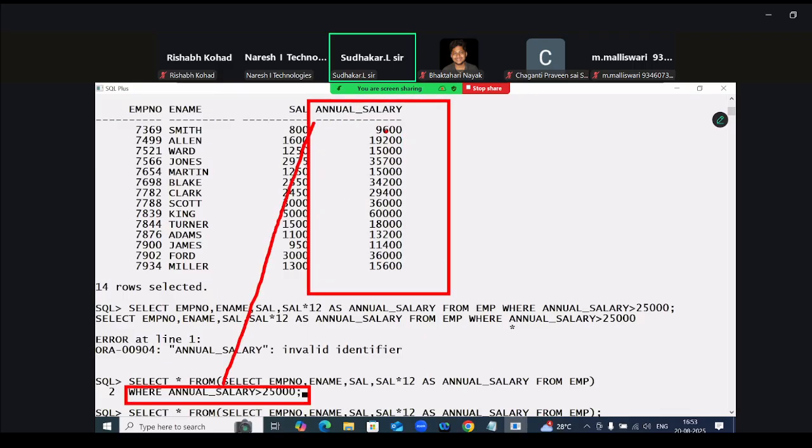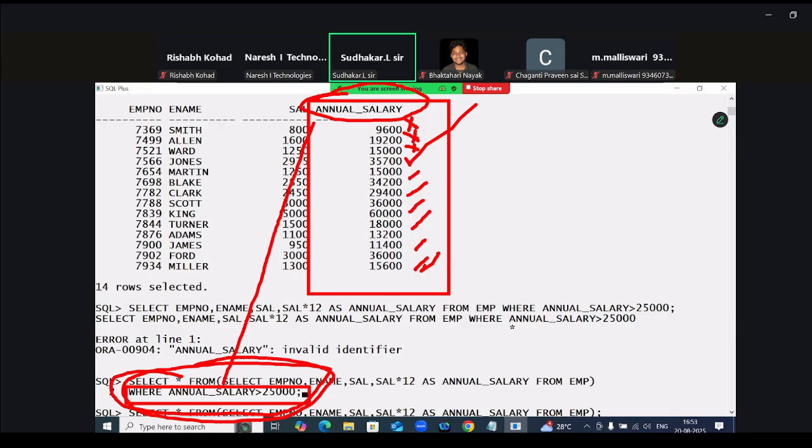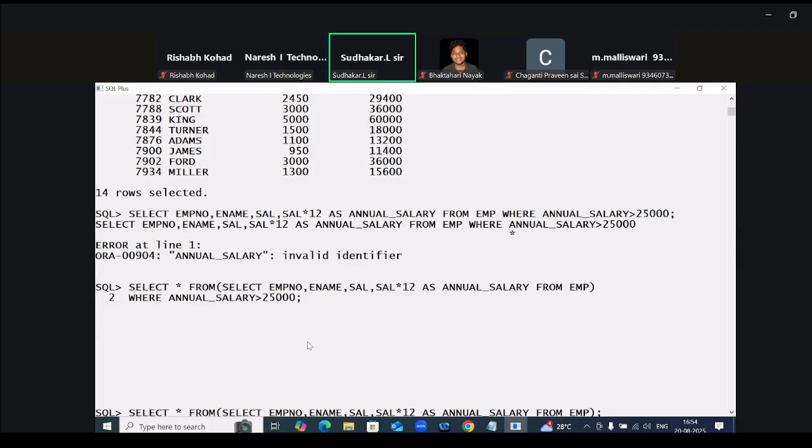Now comparing: 9,600 greater than 25,000? Condition false. 19,000, false. 15,000, false. 35,700 greater than 25,000, condition true. Like all where conditions, you already know how it checks your data, yes or no? The where clause condition checks each and every value of that particular column, the annual salary column. After comparison, wherever my condition is satisfied, those satisfied rows we fetch.